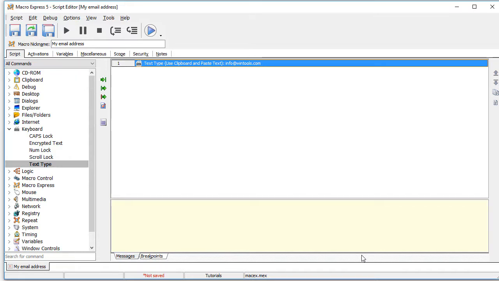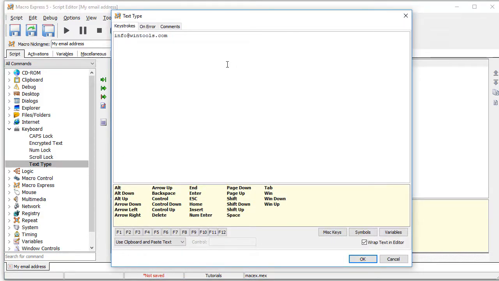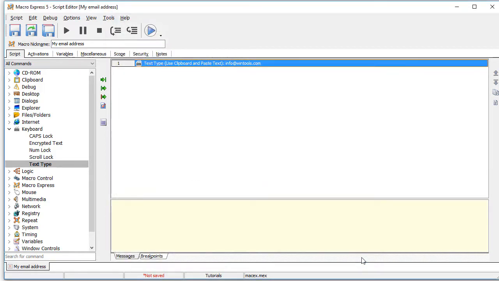This entry shows the command used, which is, in this case, the text type command, followed by the email address entered. If a mistake was made entering the email address or a change is needed, just double-click on the entry and edit the address in the text type window. From the script editor, click on the Save and Close button to save the macro and close the script editor.